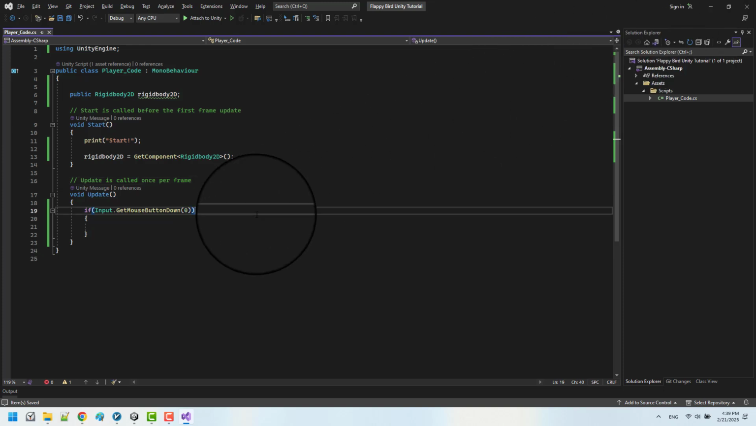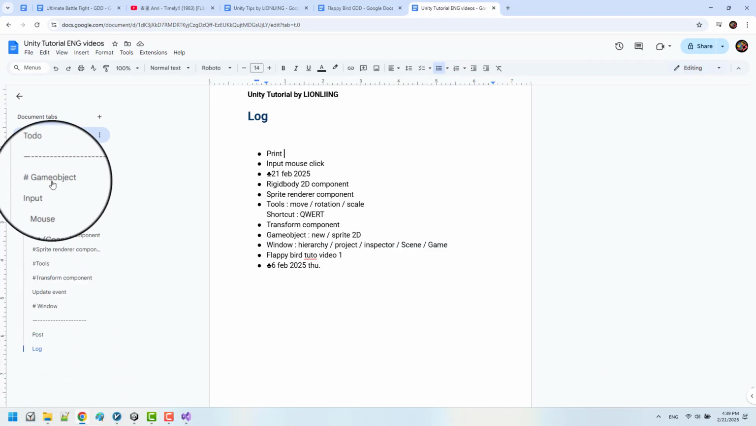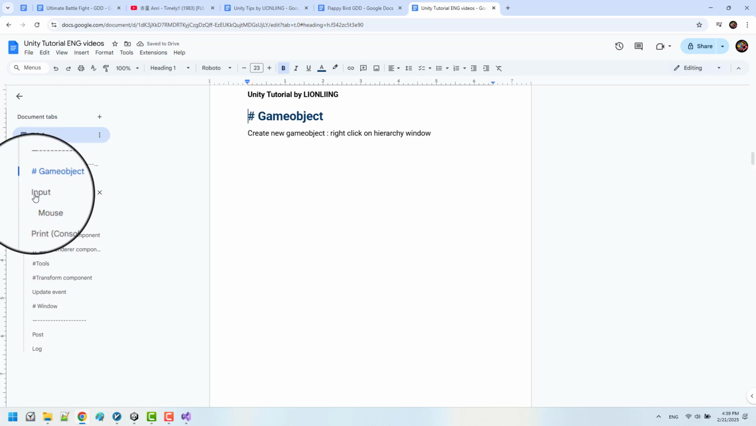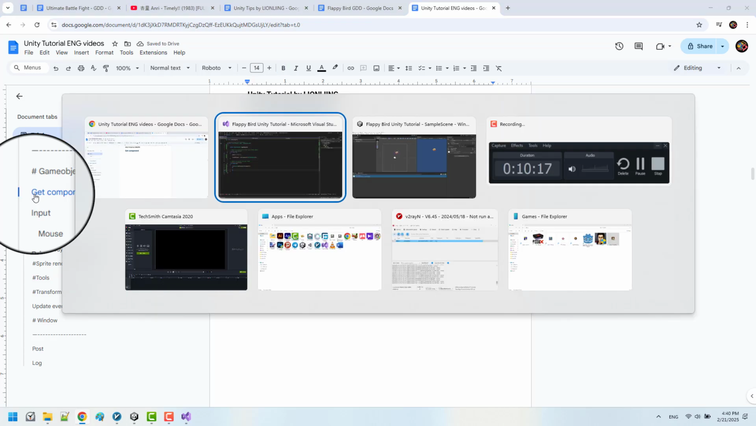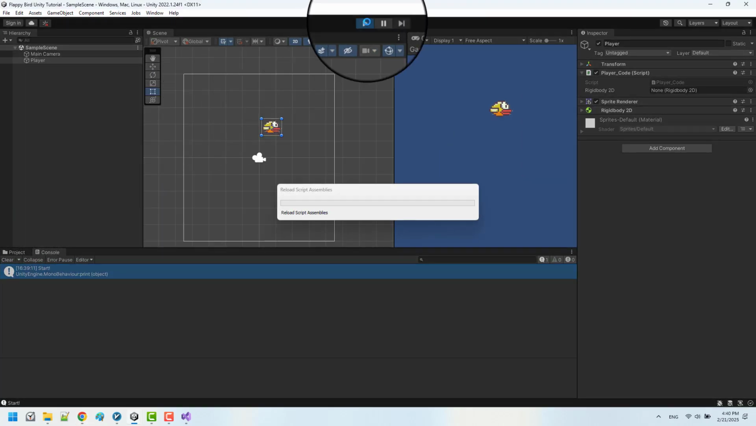Should I document this as well? Like we can say, declare, no, we can say GetComponent. I can make a topic about it. GetComponent, how does it work? And I start the game.